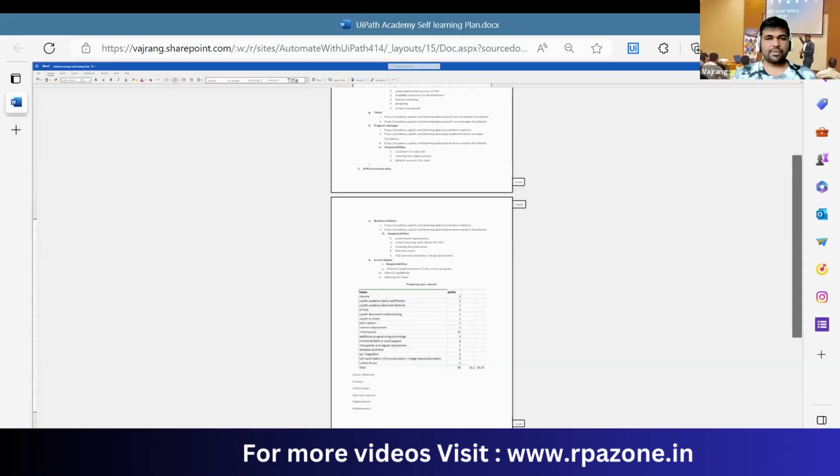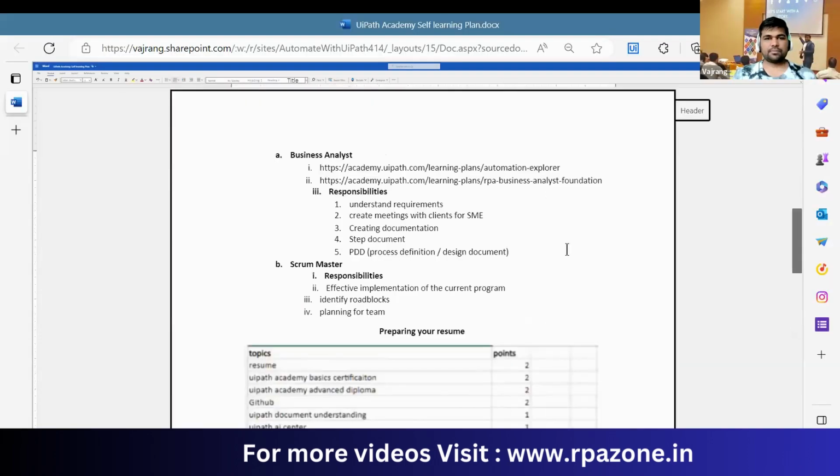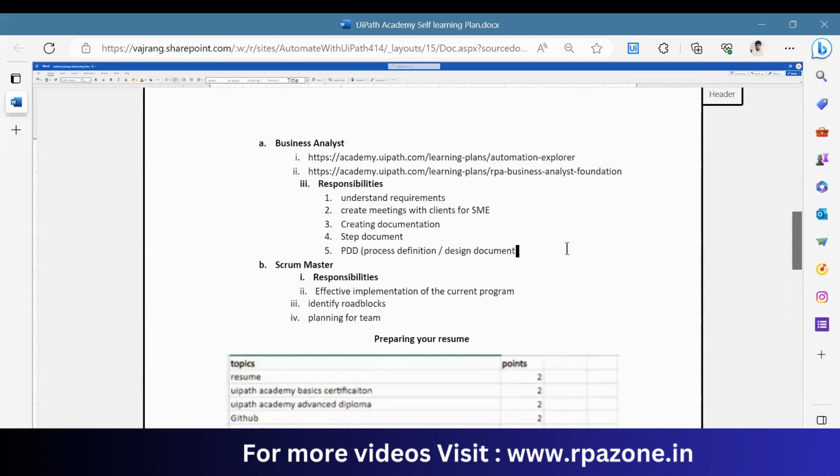Okay. Can you see the screen, everyone? Yes. Yeah. Yes, Vajrang, we are able to see it.